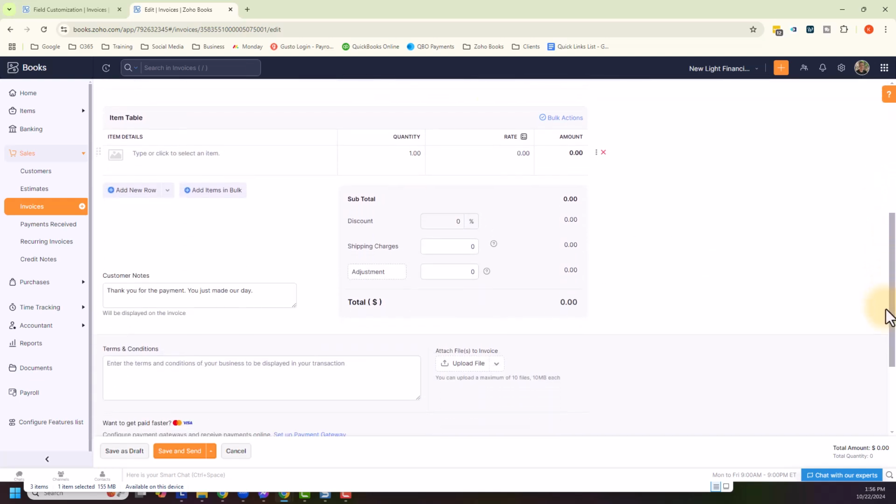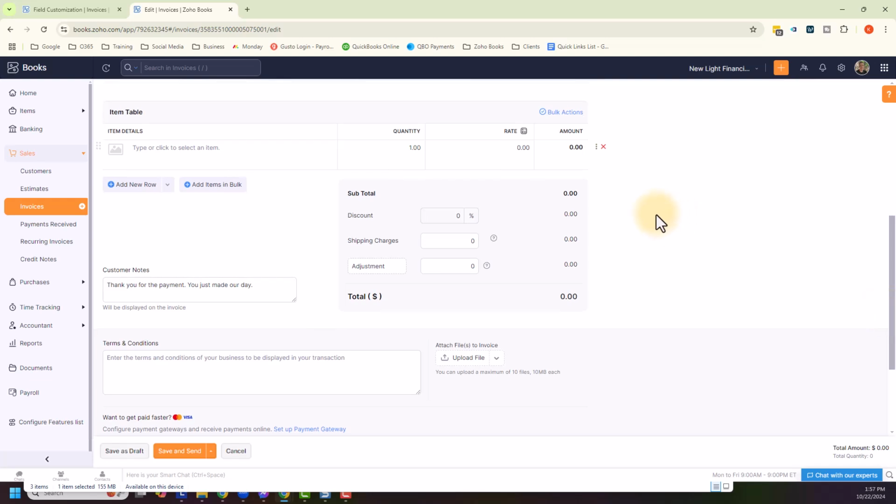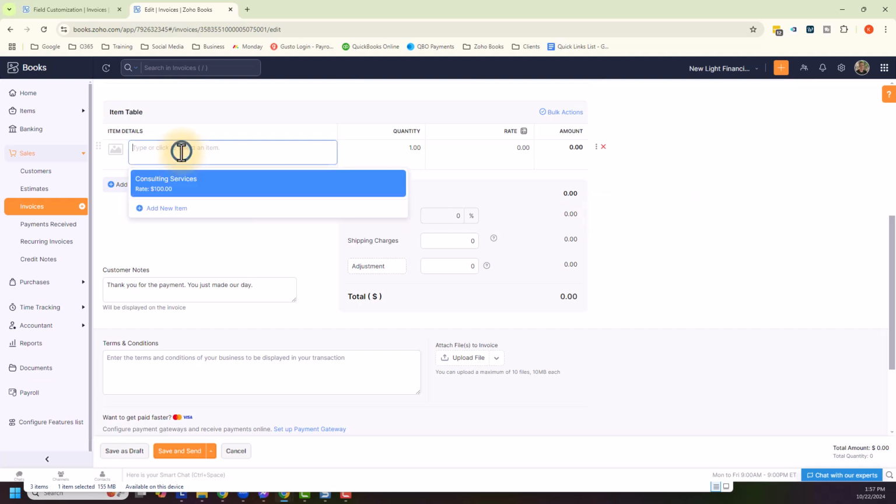Scrolling down, you'll be able to see the item table here. So this is what you're actually invoicing. Before this, it's actually a good practice to go ahead and update and upload or create the items that you are selling. You can also create them from here as well. But if you click into here, it will give you a list of what items exist. You can use this add new item option to add a new item as well.